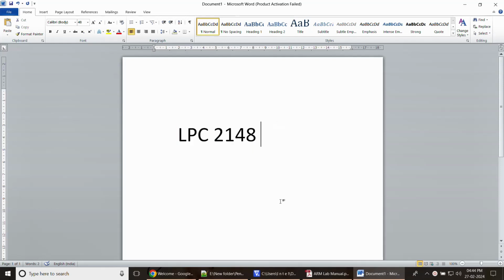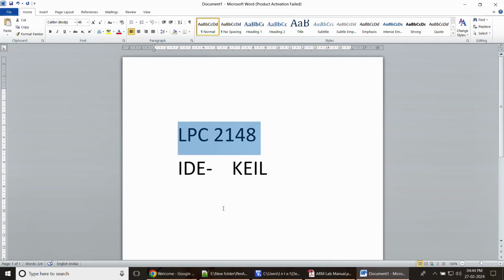LPC2148. So normally whenever we want to program, it has to be done on an IDE, right? IDE stands for Integrated Development Environment. So it will be done on IDE. That IDE is KEIL. KEIL is a software which is called an IDE, on which we are going to program the microcontroller, which is LPC2148. So these are the 2 points that have to be remembered for ARM programming.